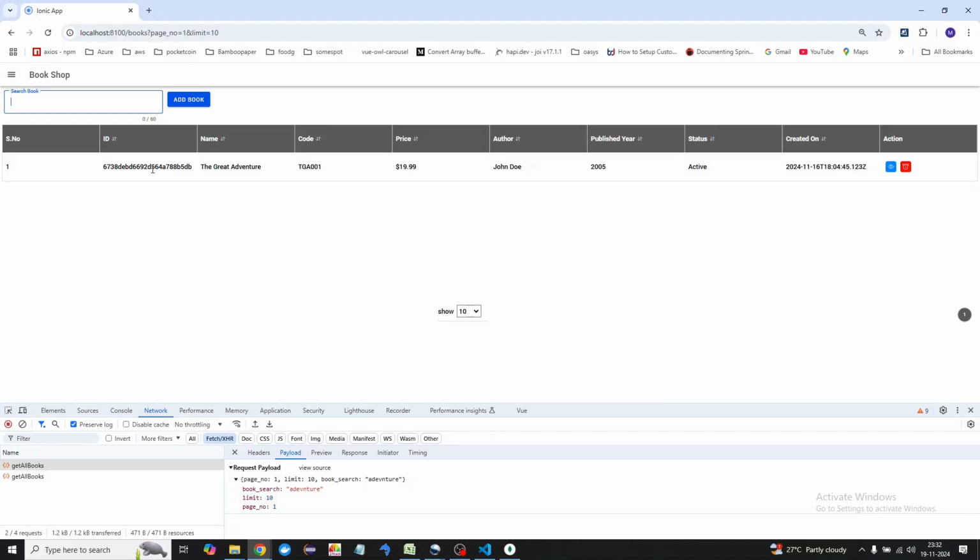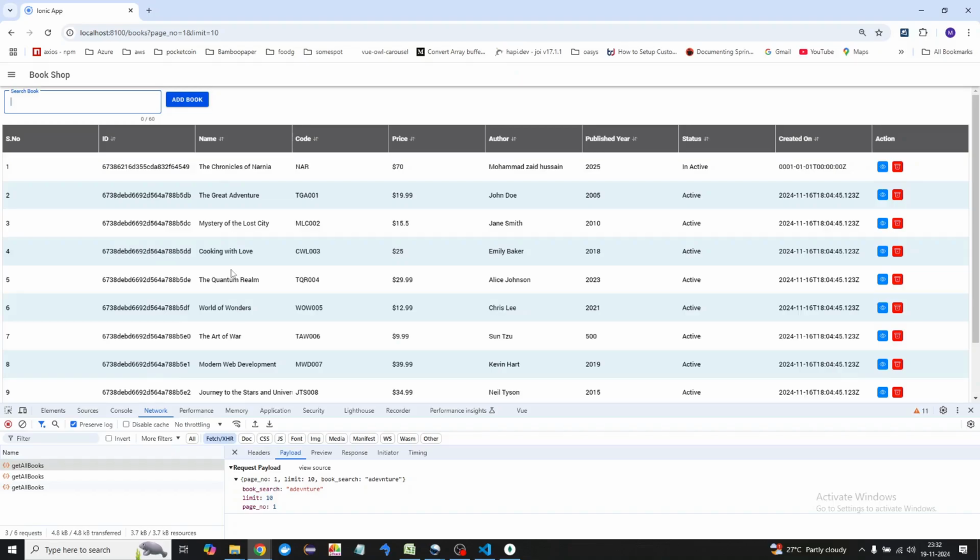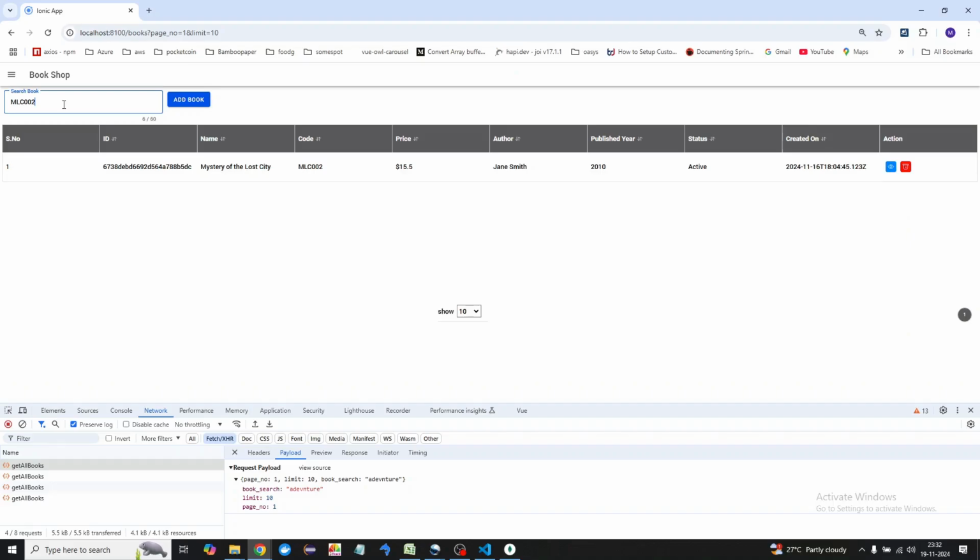What if I just remove this data and see, we are getting all the data, right? That's the expectation which we want. So I can search it with code as well. So let me just search it with the exact code, and it should be working in the expected way. You can see it's working in the expected way, right? The API is getting triggered and those properties are getting passed in book search, and it's completely working fine.